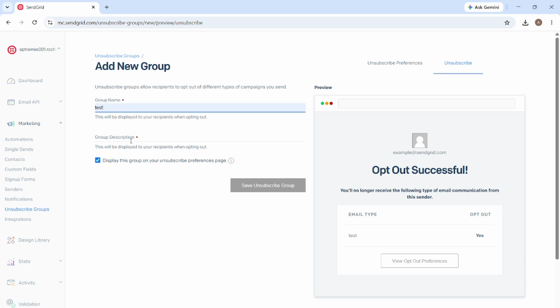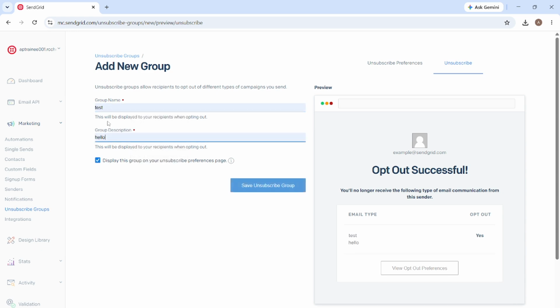Choose a clear group name that will help you recognize what it is used for, especially if you plan to create multiple groups for different campaigns or purposes. In the description field, add a short, plain explanation so that you and your team can understand the intent of the group at a glance. Then, double-check both entries for spelling and clarity before moving forward.